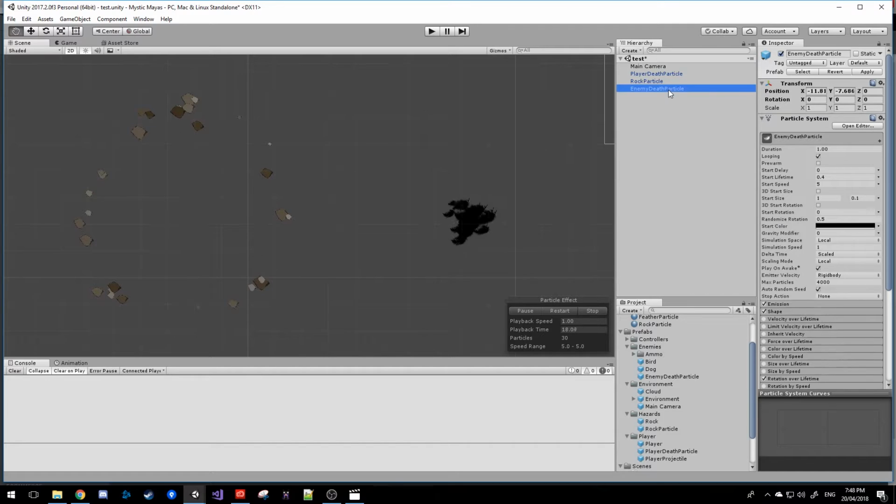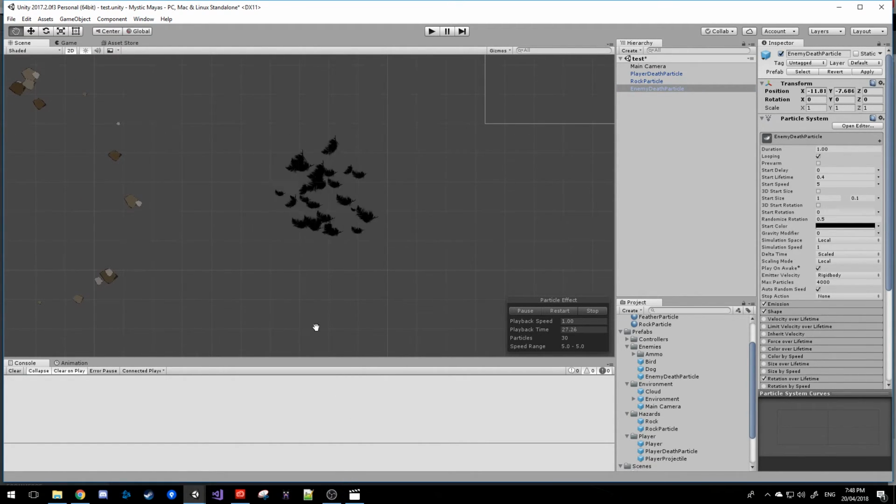And then for the enemy death particle, I simply just changed the color to black, and it has a really awesome effect. And yeah, that's about it.